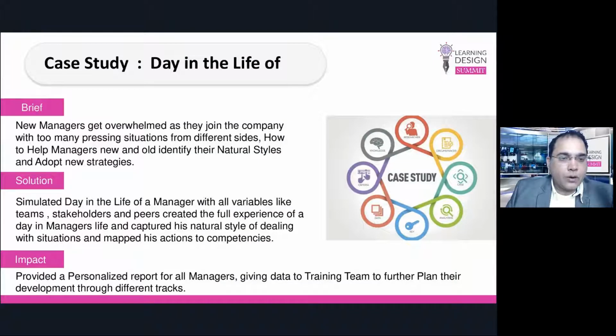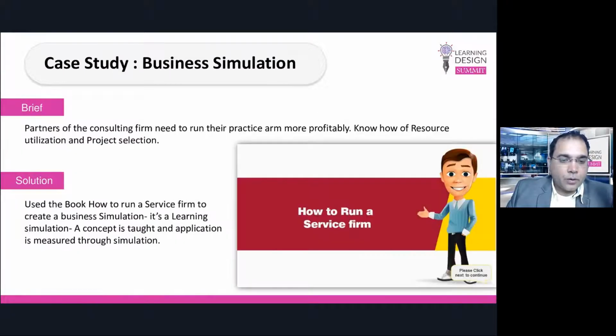Fantastic. So guys, that's where we are. Now I'm going to start off with something else. We talked about a day in the life of, that was one simulation, and we're going to go into the next one. We talked about creating business simulation. We just looked at a leadership simulation a while back, and now we're going to talk about business simulation.